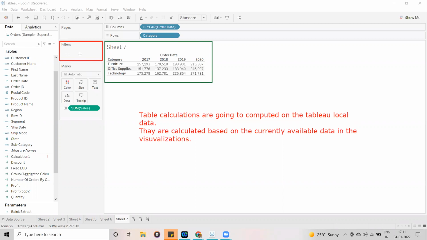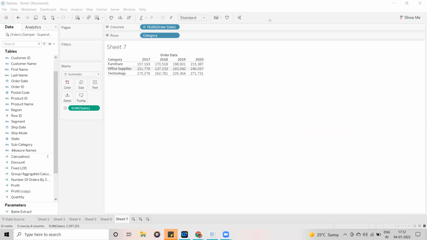You have to remember that table calculations are performed at the visualization level. Whatever data we are showing in the visualization, we perform these calculations on that data. This is the definition. Now, how are you going to perform table calculations? Let me show you a simple example.